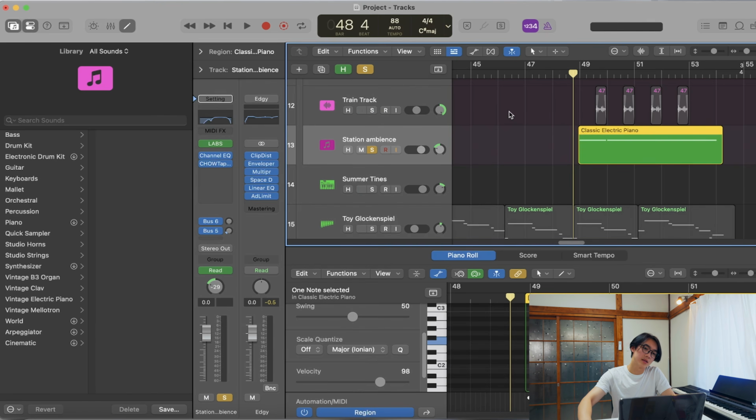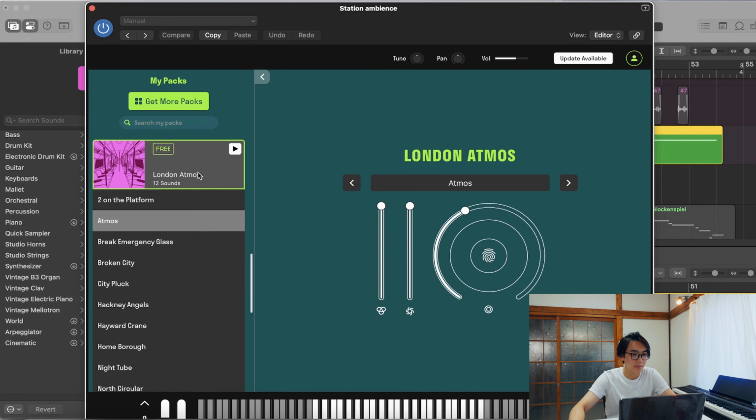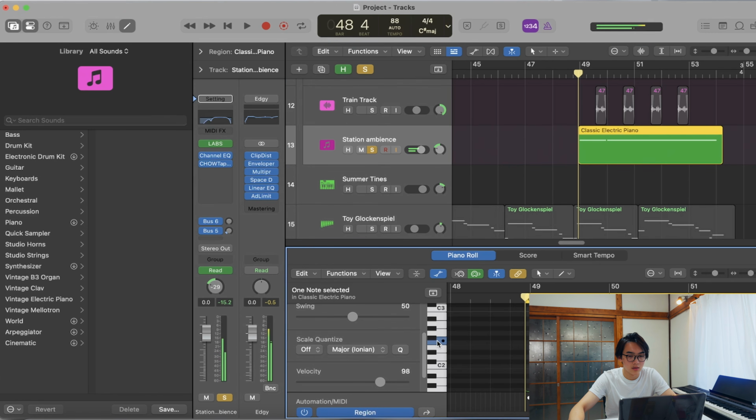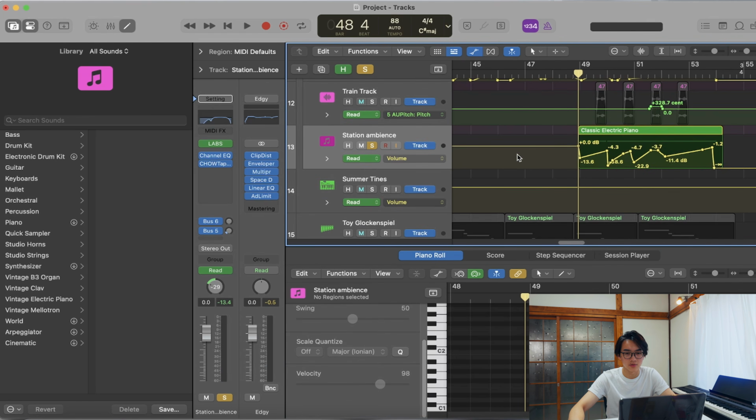I have another ambience. It's called Station Ambience. I am using the Lab plugin called London Atmos, and choose this Atmos setting. And the automation behind it is what makes this like the actual song.